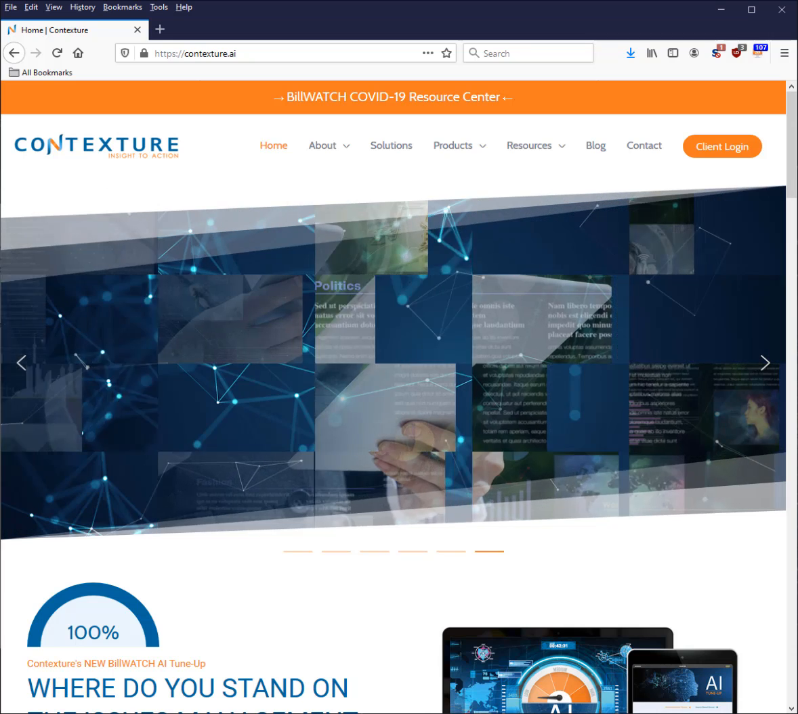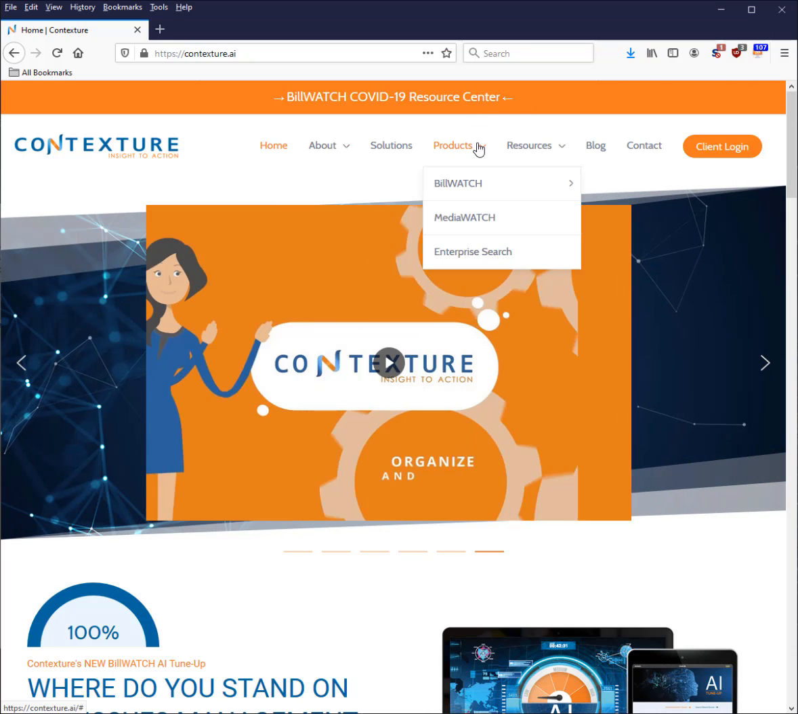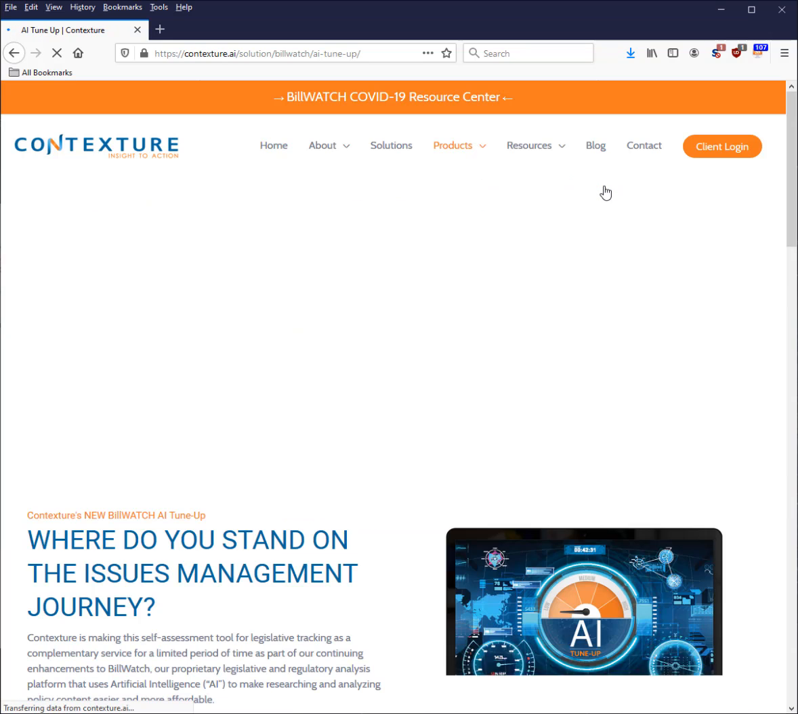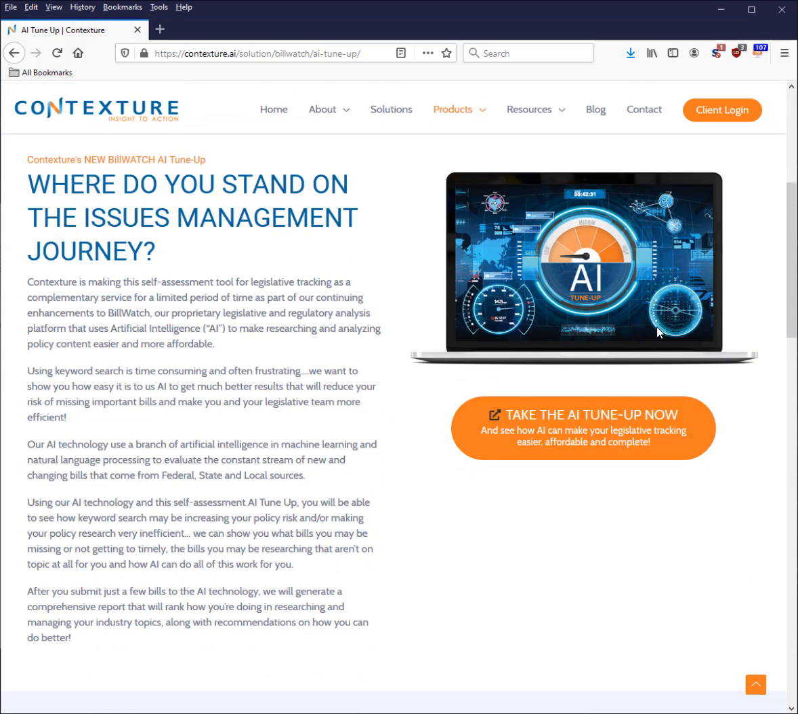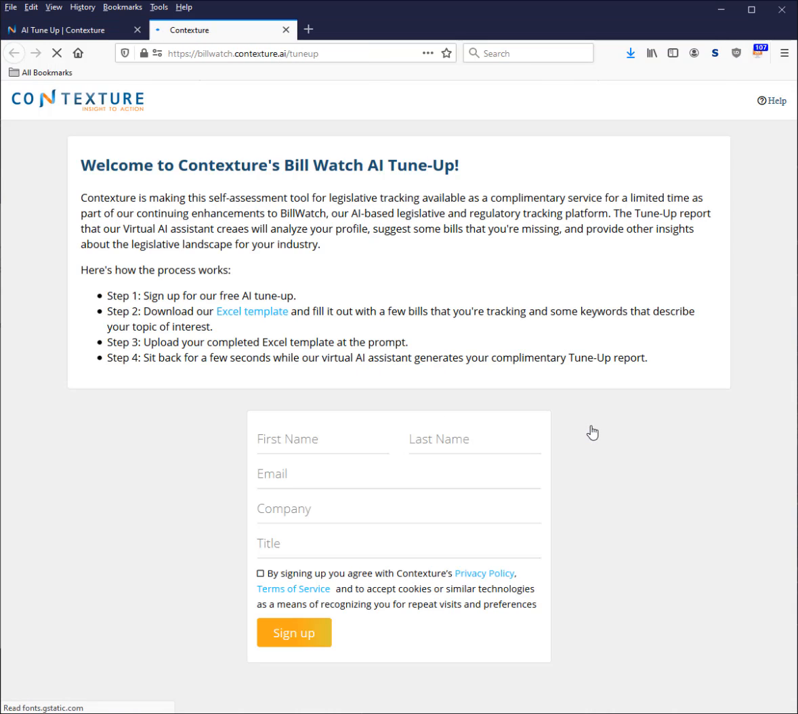From the menu, navigate to Products, BillWatch, and AI Tune-Up. This page has some more background information on the tune-up process that you can read. From here, we're going to jump straight to the Take the AI Tune-Up button. This button takes us to the sign-up page.